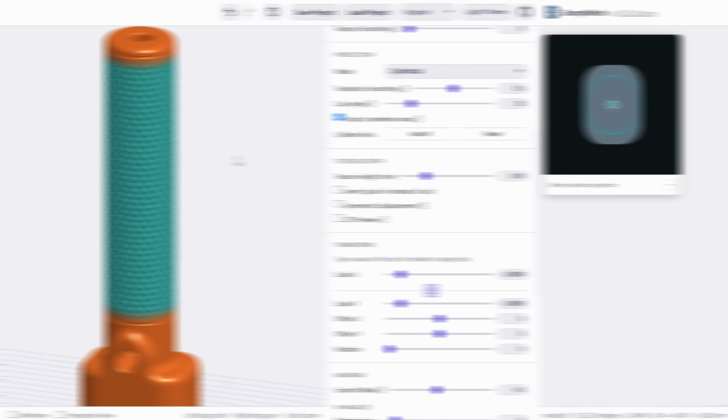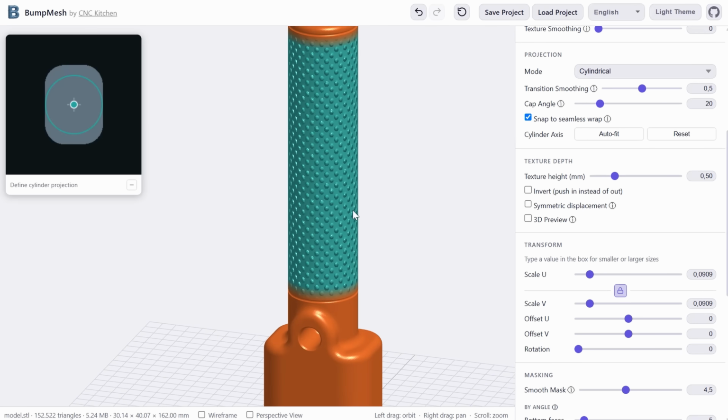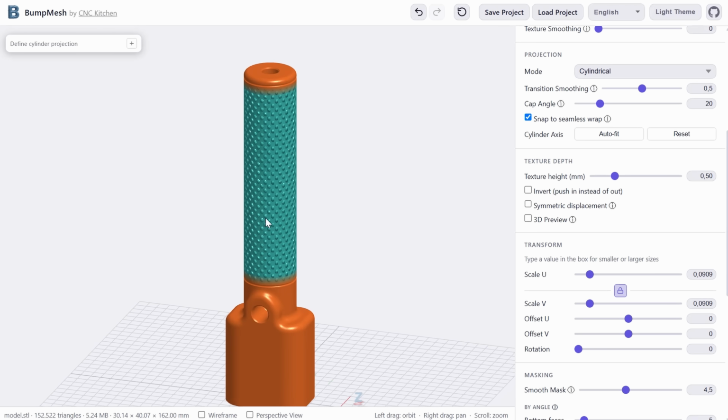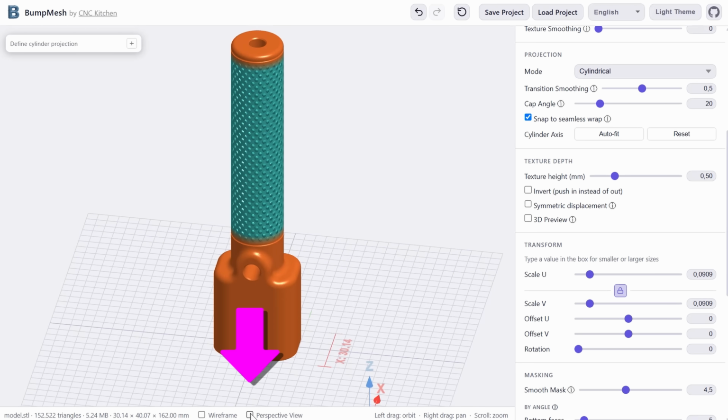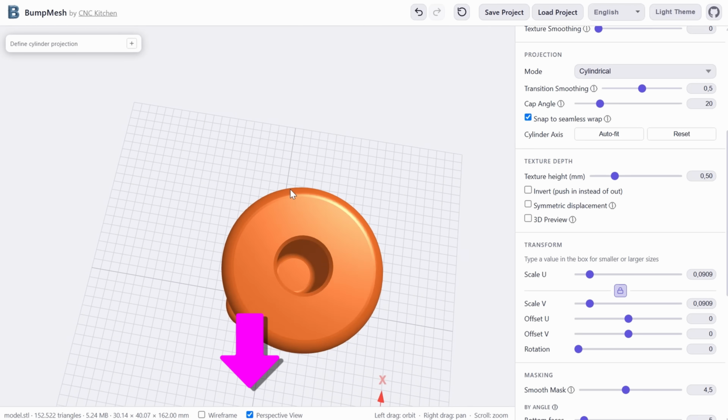Another often requested feature was perspective view. I'm still personally not a huge fan of it for this kind of tool, but here you go. You can now toggle between perspective and orthographic view.